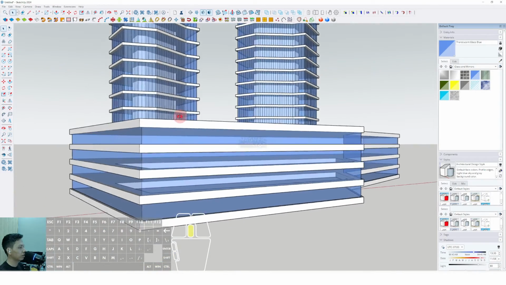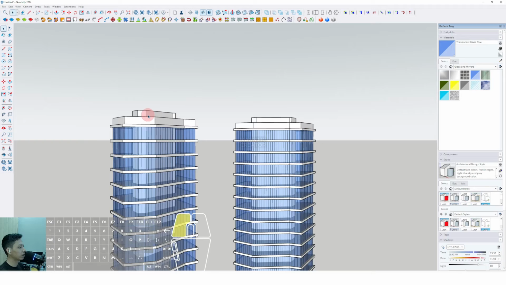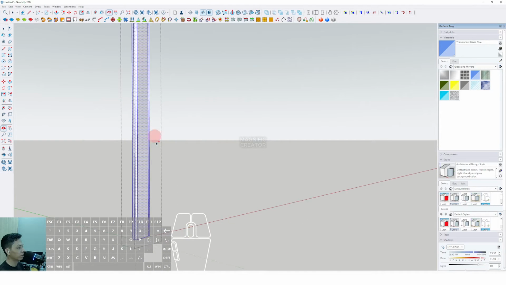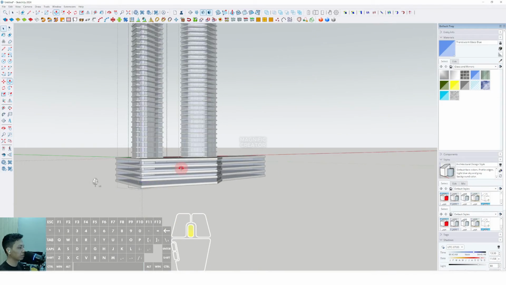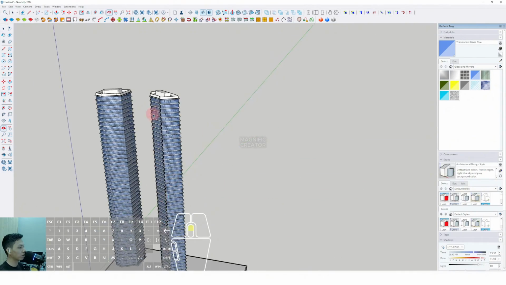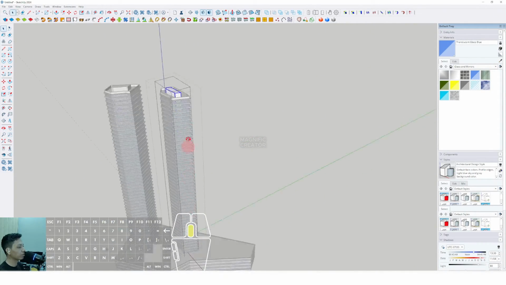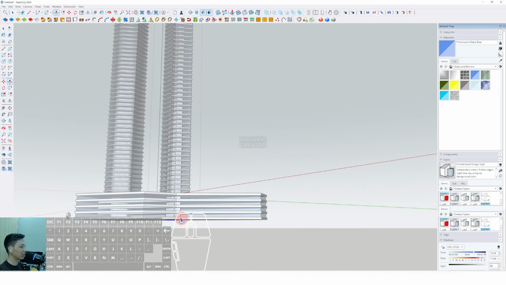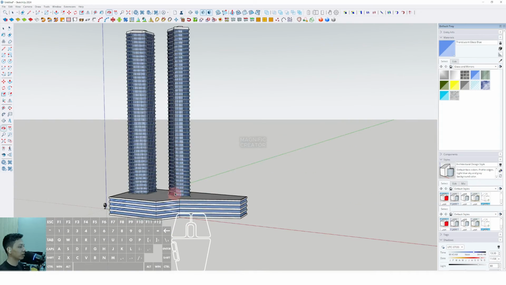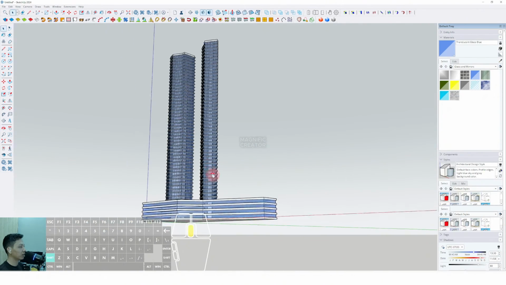Okay, and don't forget to click this one and we can select the bottom surface and place to the bottom in here to make sure that the core building until the ground floor or podium building. Okay, just like this. Okay, it's simple.